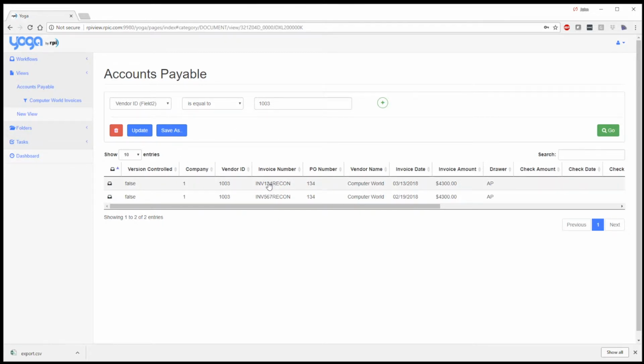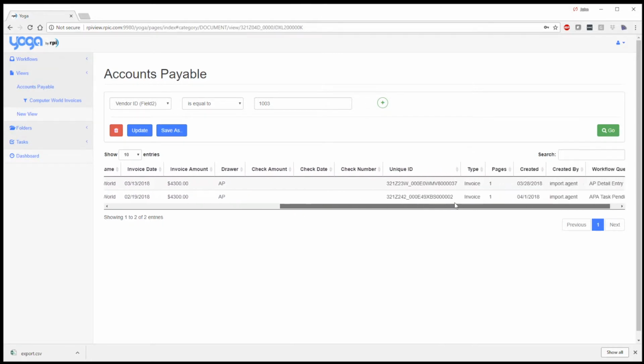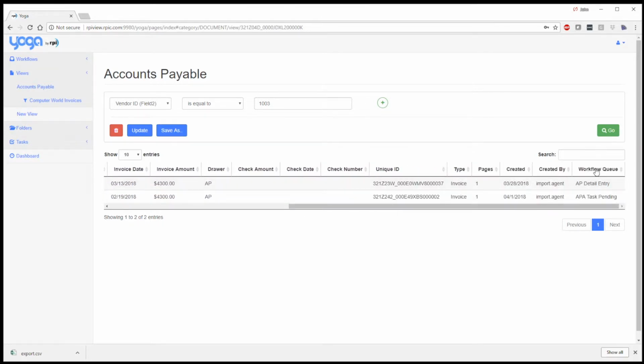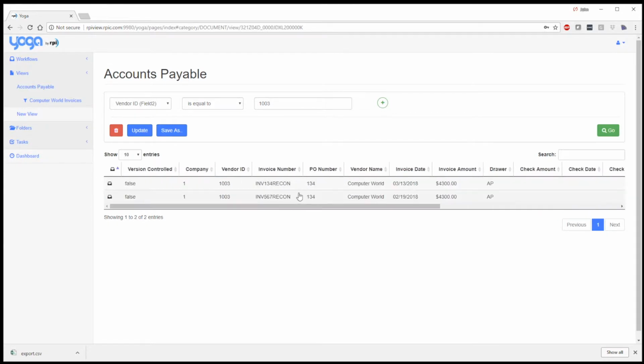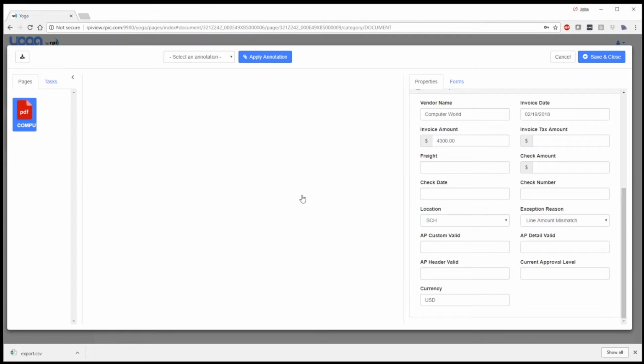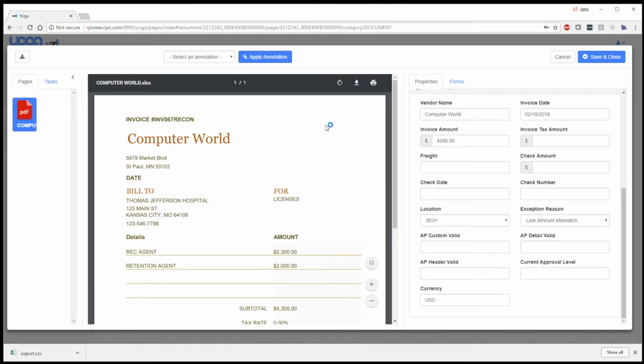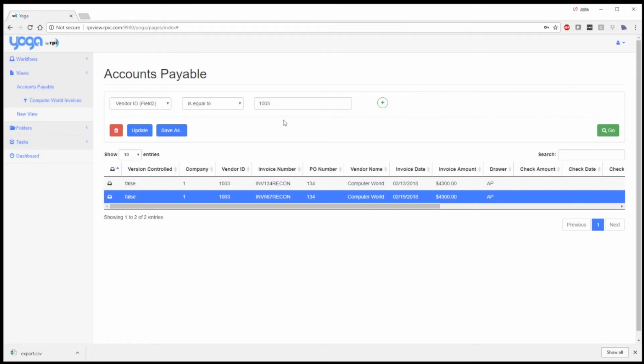And from here, of course, I can review the information on the line items. I see that one of these documents is in task pending, which I know to be inside of approvals. So I can actually open the document and review the information. I can also save or update these filters.